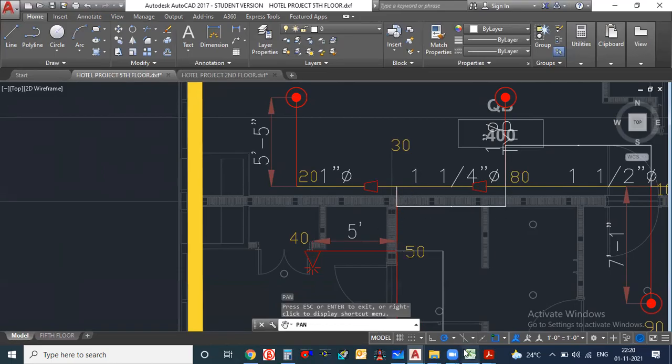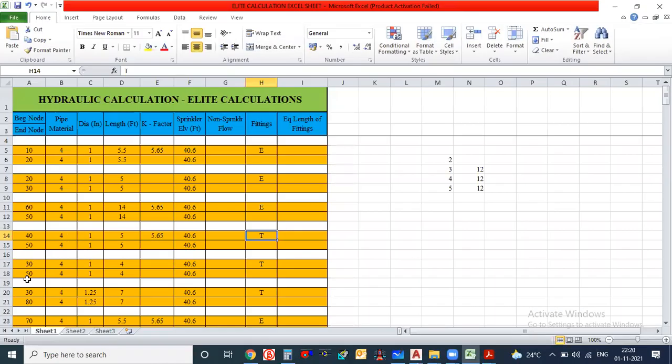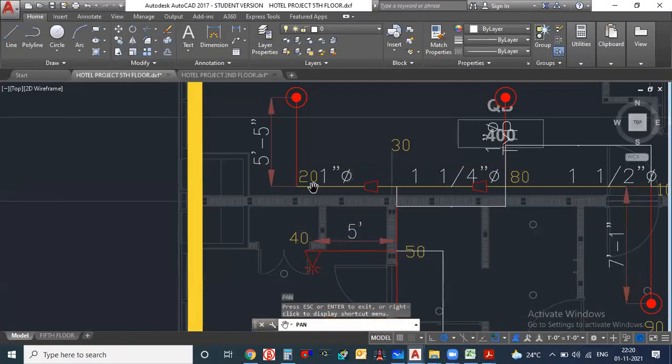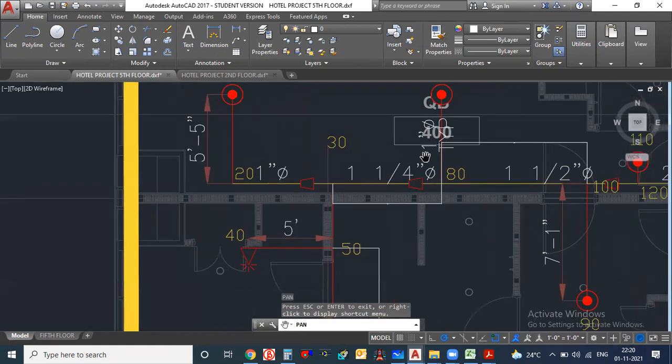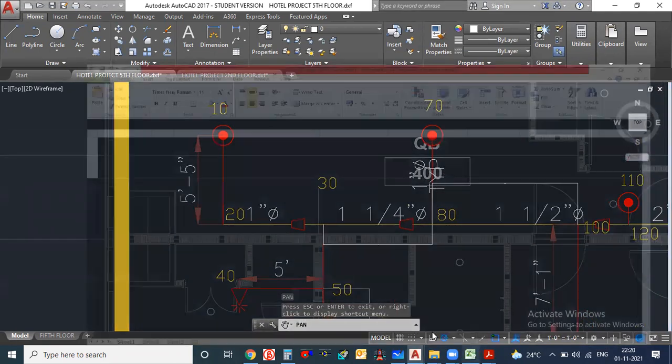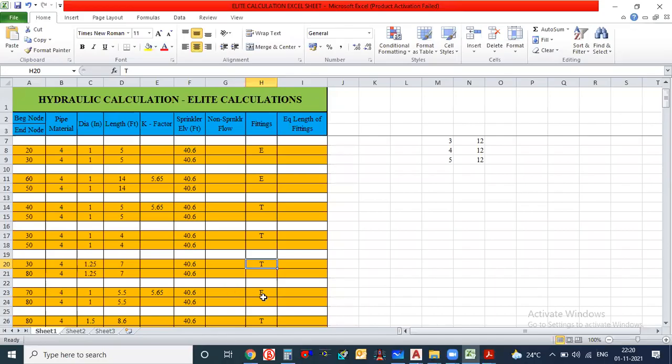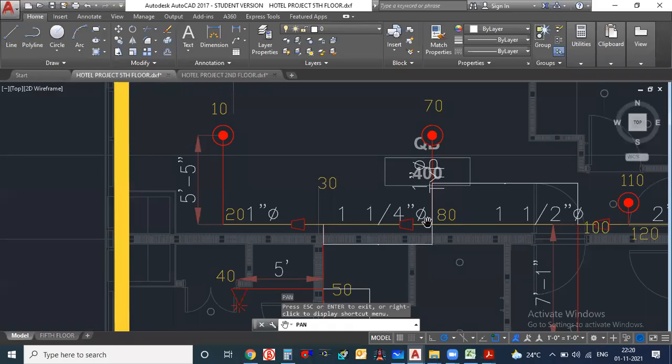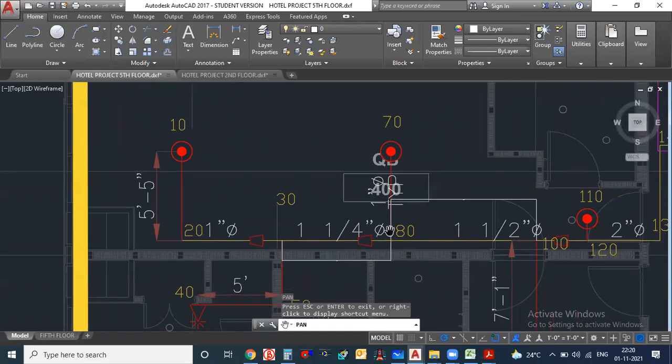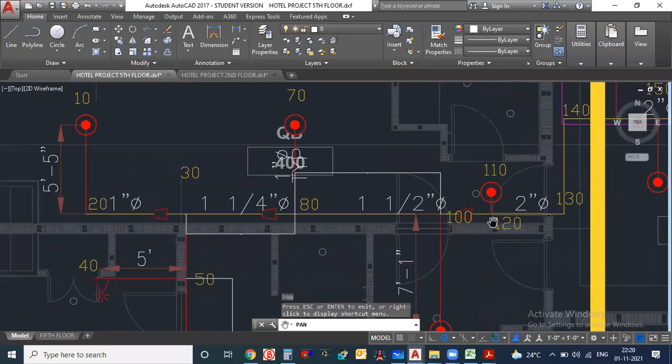Next we will go to the 30 to 80. See, after 30 to 50, 30 to 80 also I have written one T. Why? Because the size is changing. Here 1 inch is coming, here 1/4 inch is coming, here 1 inch is going. So I have included this 30 fitting T. Okay, next we will go for 70 to 80. In 70 to 80, normally elbow is there. Then 80 to 100. 80 to 100, again one T is coming here, because size is changing, 1 inch, 1/4, 1.5 inches.